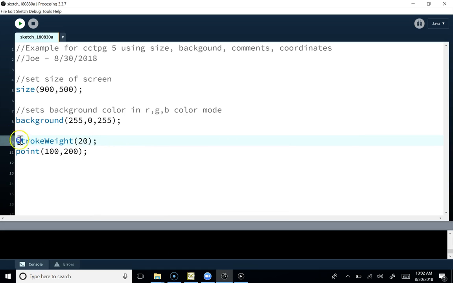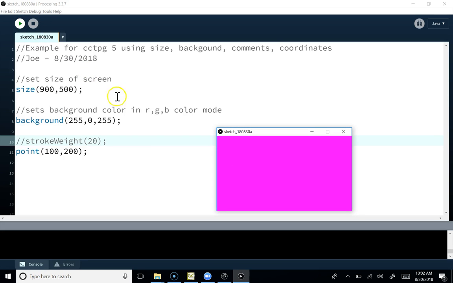Okay, so if I comment this line out, how do you comment a line out? 2 slashes. And what's that do? Yeah, it'll make it so the program will ignore it, right? So when I run this, the stroke weight command wasn't ever applied, right? And that means if I look really, really closely right there, you cannot see that at all, but there is a dot. It is a 1 pixel by 1 pixel dot, right?